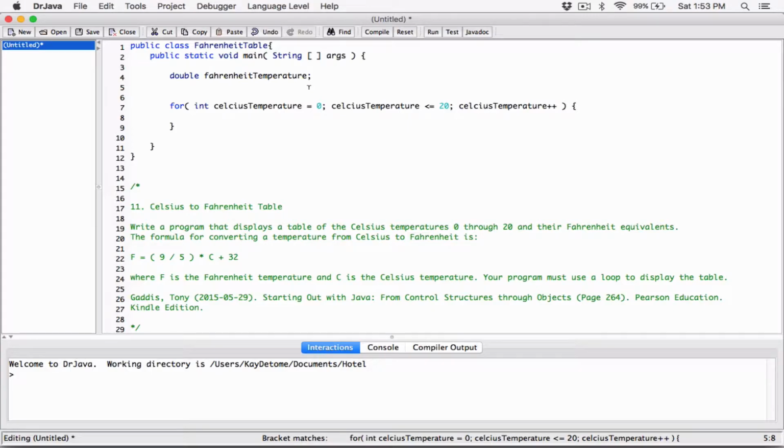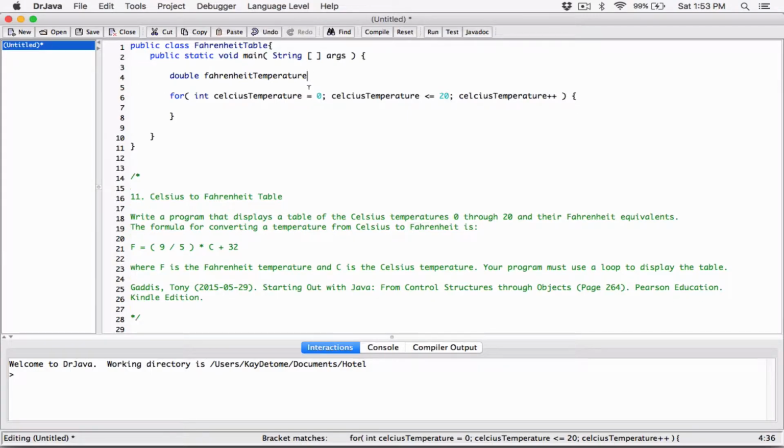I don't need another Celsius temperature variable because the Celsius temperature is what's going to be stored in here. And instead of an integer, I'm going to also set the Celsius temperature to double. Although we are checking from 0 through 20, you can keep it as an integer. I'm just trying to keep all the values as doubles, but you can keep it as an integer because of this calculation.